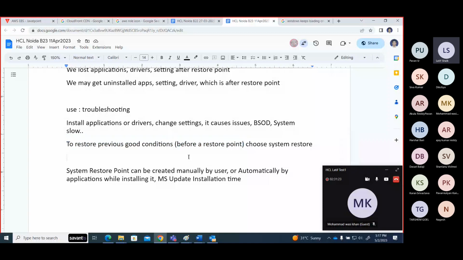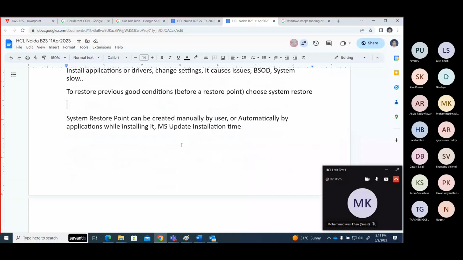So then your system is back to a normal condition. These system restoration points can be created manually by a user or automatically by an application while installing it. Sometimes when a huge Microsoft update or a build update is available, or big applications are being installed, the application or update will create a restoration point, because such huge installations may cause issues to your PC.